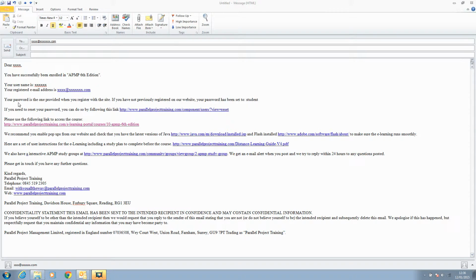If you registered on the website previously, maybe you've purchased the e-learning or a study guide, then we use the login password that you used when you completed that purchase. However, if you've registered on a public course or you are a corporate client, then we'll default your password to student here. Don't worry if you forget your password, you can reset it here using your username.